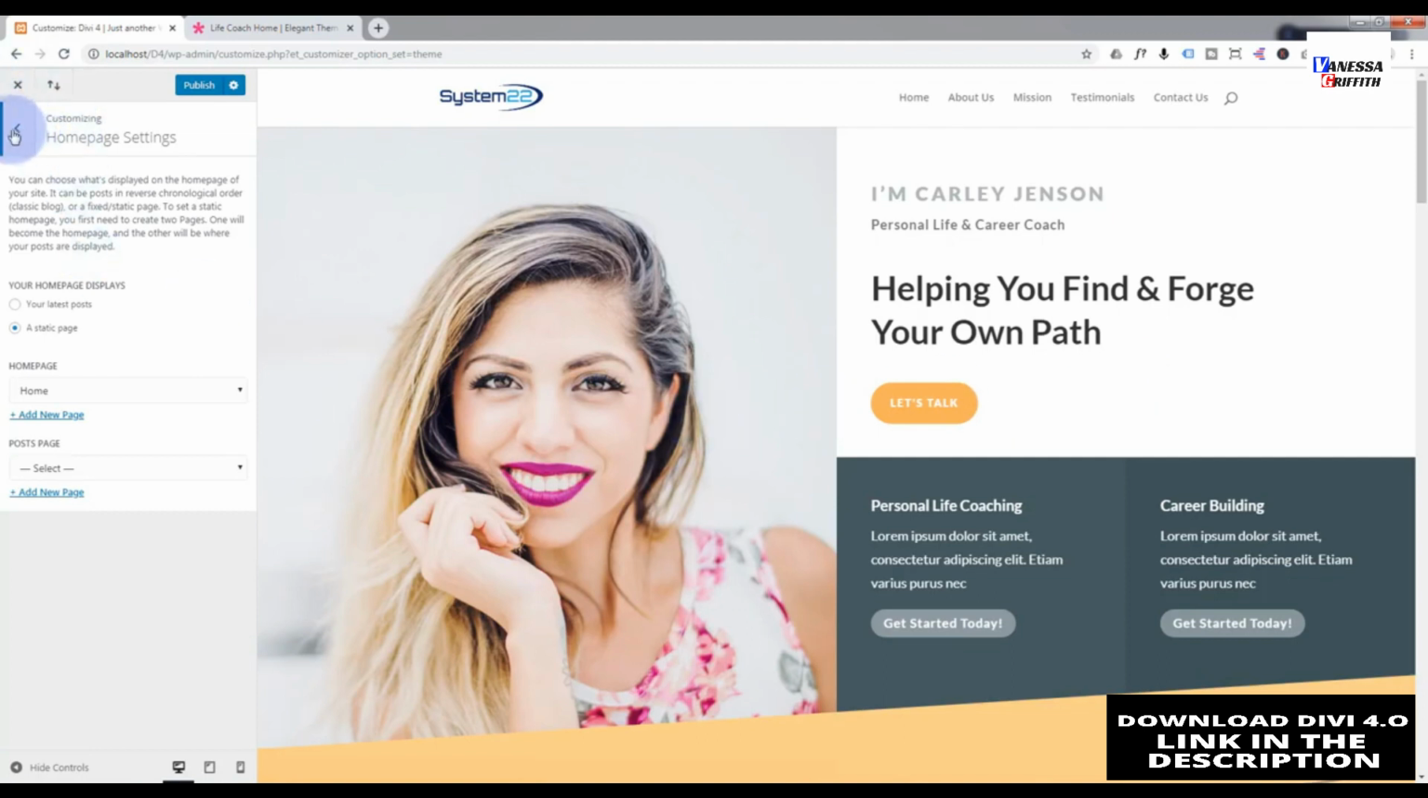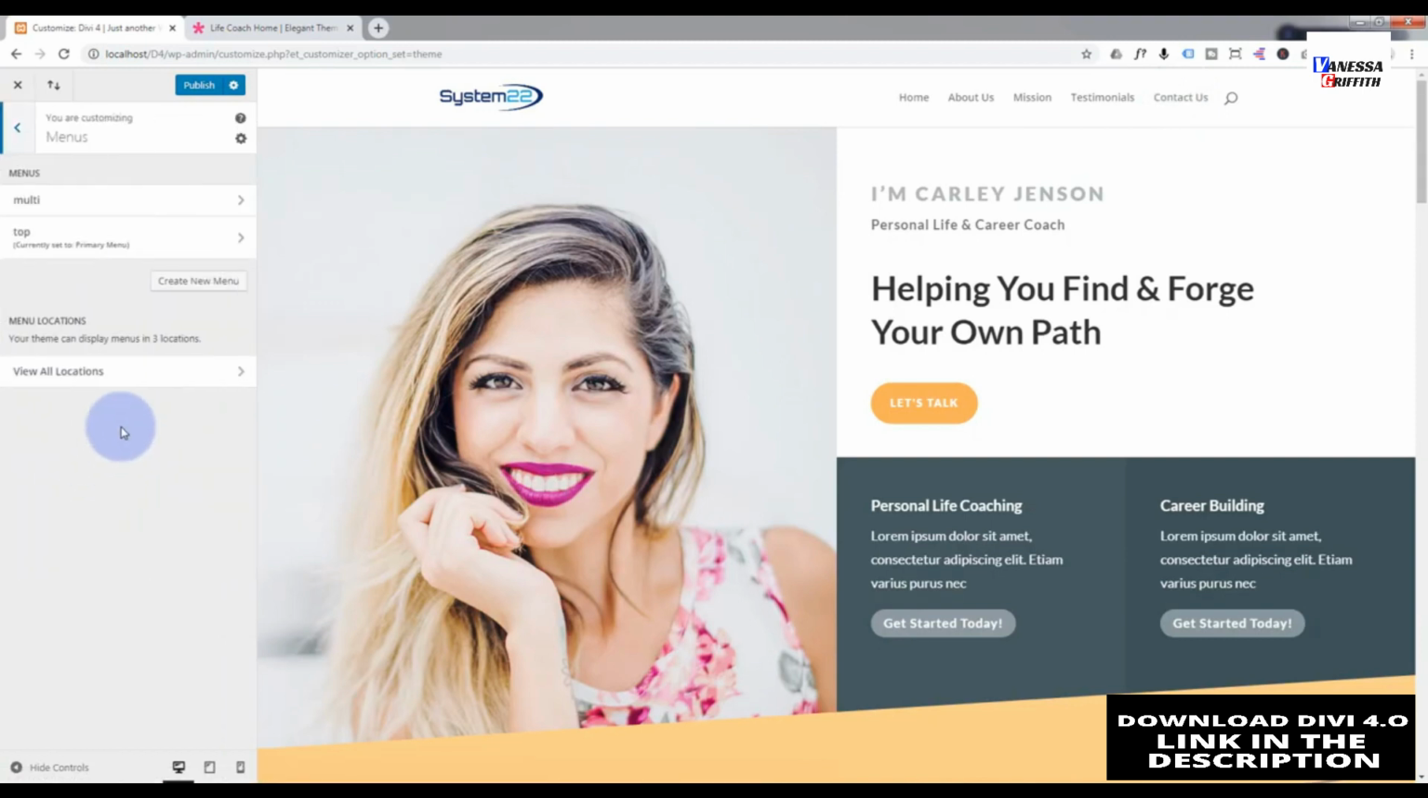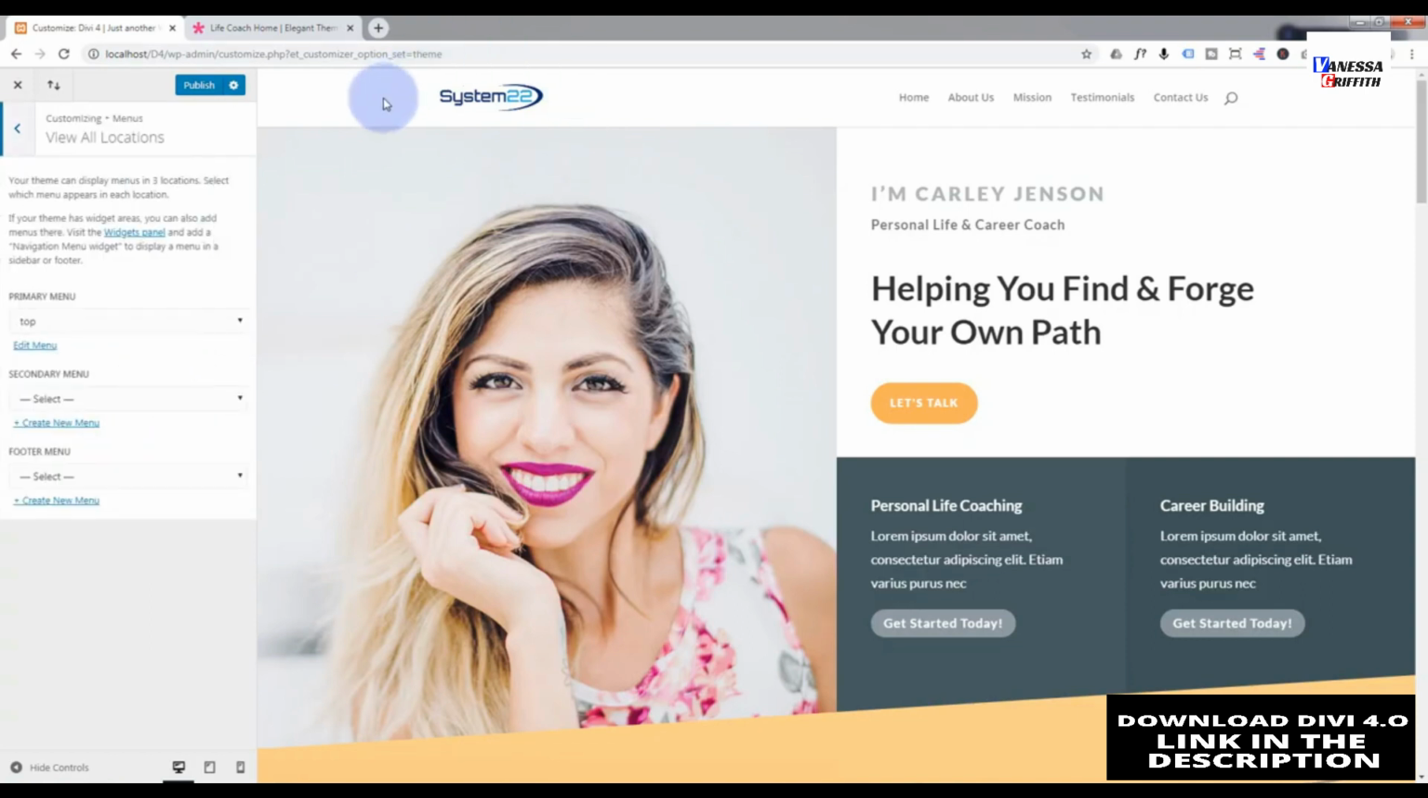Fantastic. Now let's go back and we want to set the menu to the correct menu up the top here. At the moment, that's the menu we created yesterday. So let's go down to Menus, View All Locations. Now this is our primary menu up here. So let's select which menu we want. And top was the one we created yesterday. Multi is the one we created today. There we go.